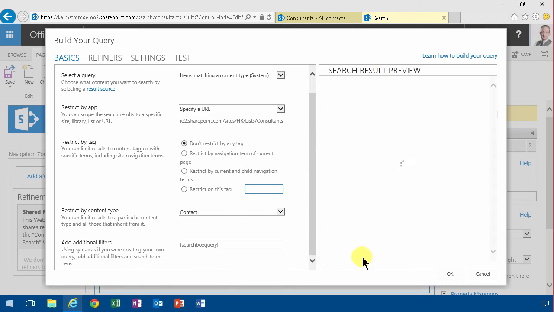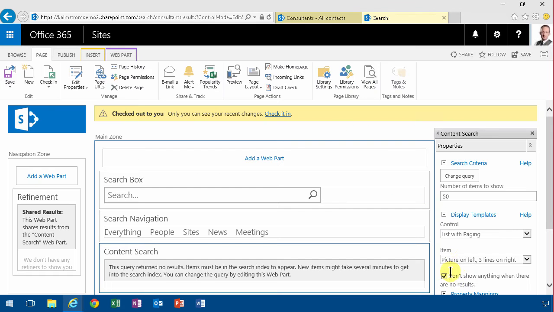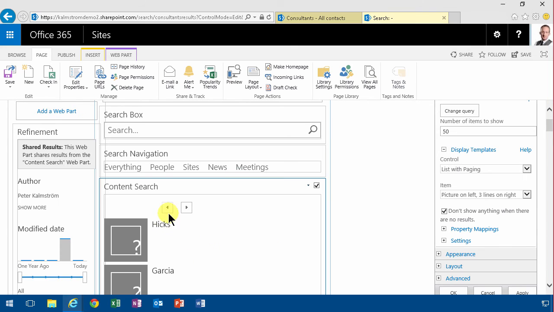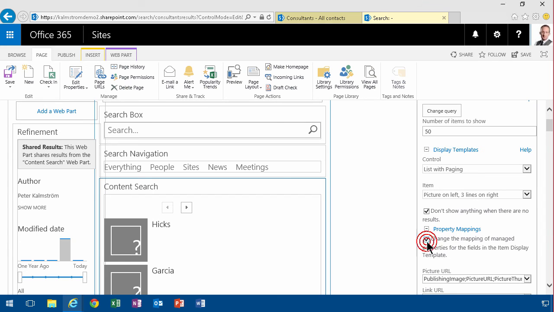Now, if I apply that, you'll notice that I do get the right items here. All the 272 ones with paging. Beautiful. Now I just want to change the property mappings. And this is a bit tricky. Sometimes you need to click twice there to make it stick. But I have figured this out now.